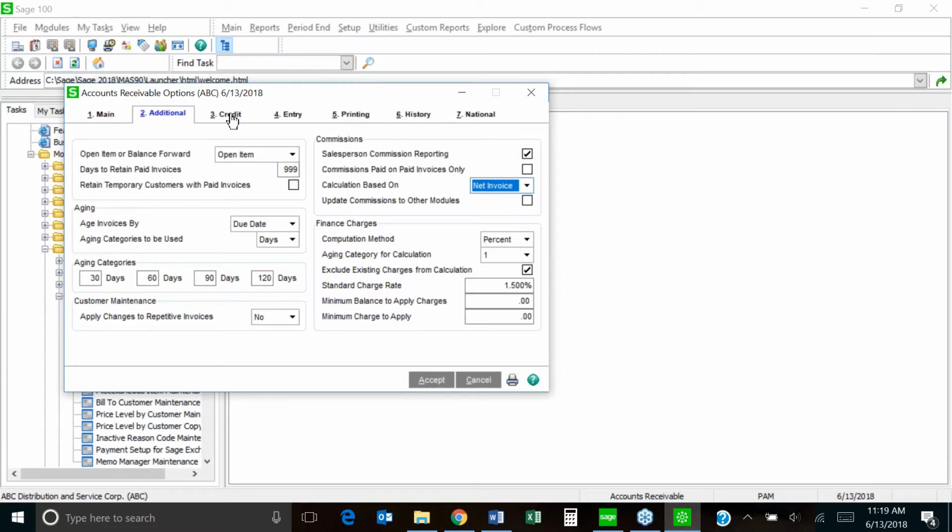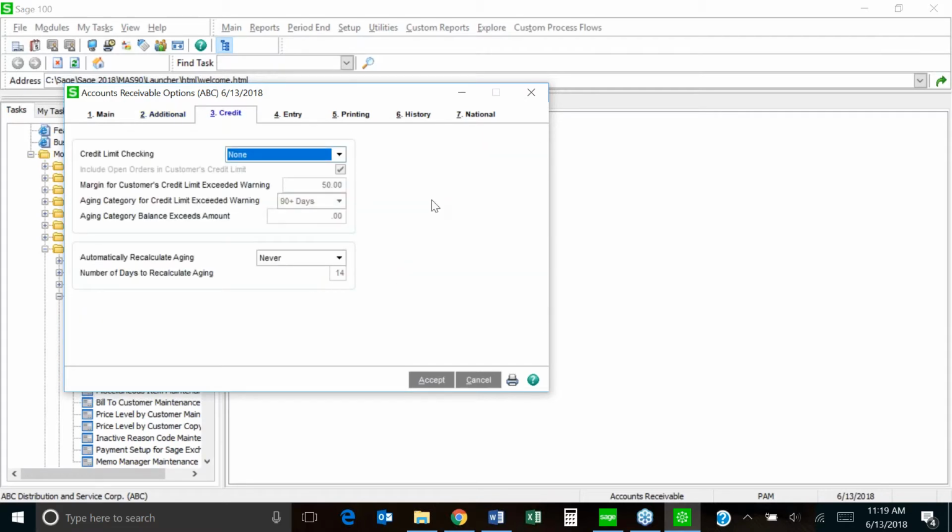The next tab that I'm going to go to is credit. And this is where you can actually do credit limit checking on your clients. So you can have it look at the customer's credit limit, which is actually a number that you're going to key into the customer maintenance. There's a field there for credit limit. You can base it on the aging category. So if it's going to look at what they owe you for their credit limit and see whether or not they've met that threshold, or you can have it check both.